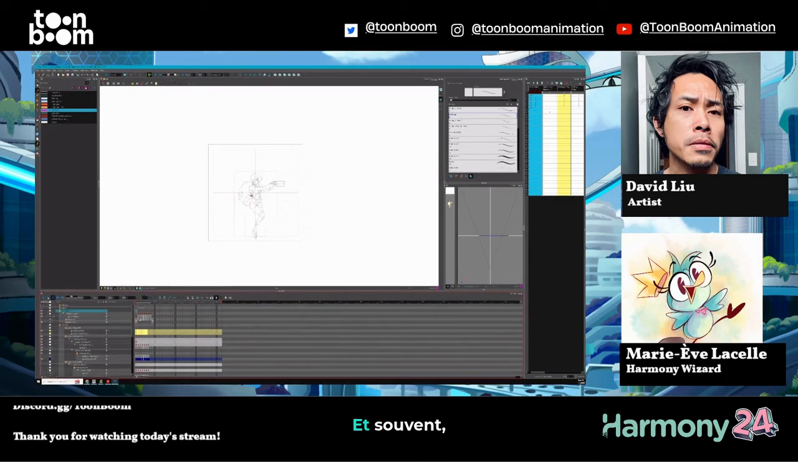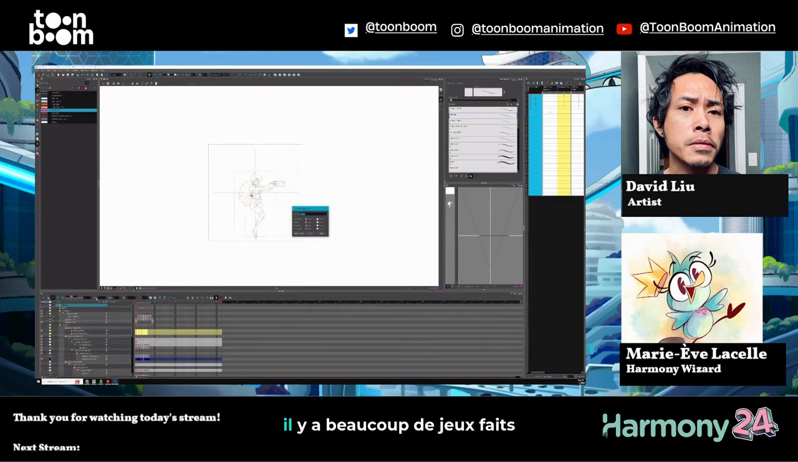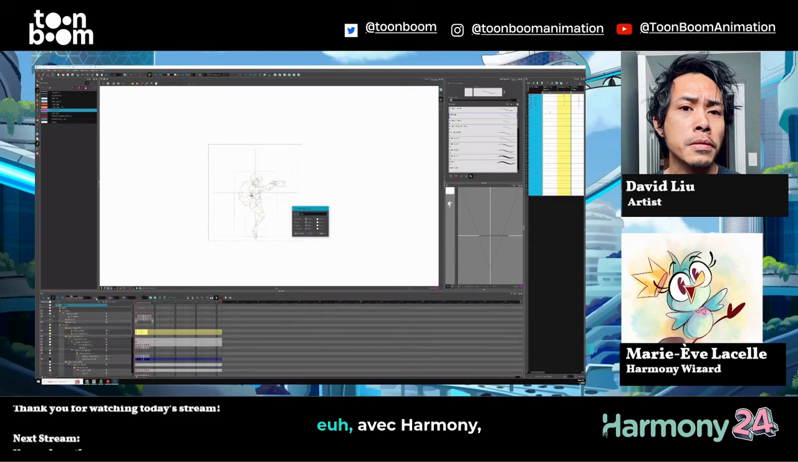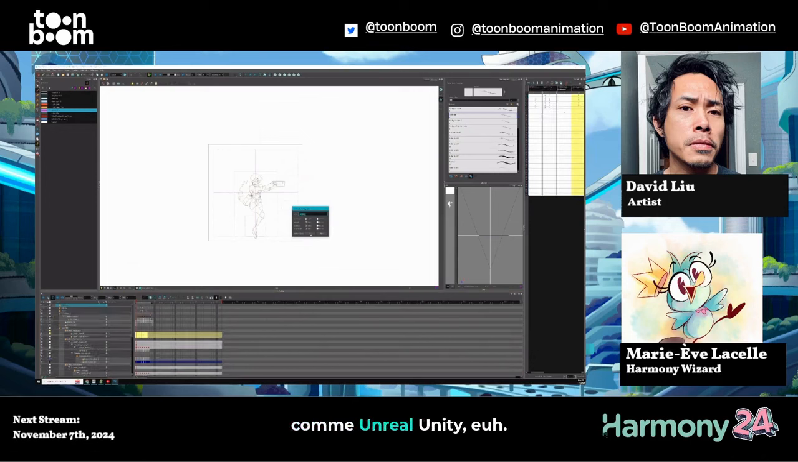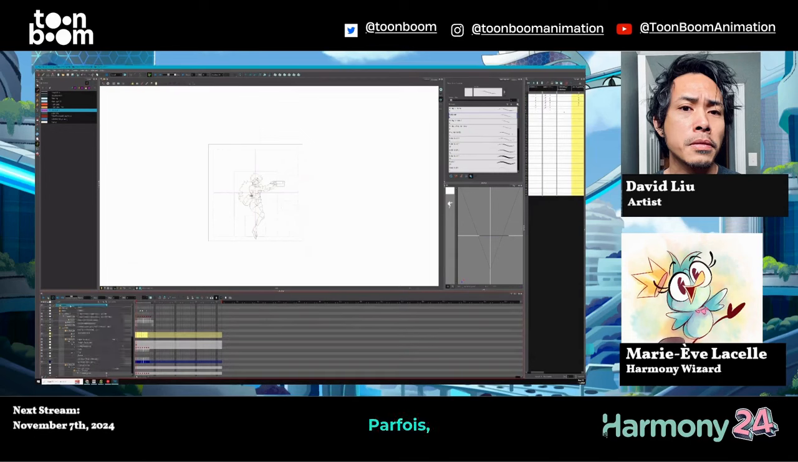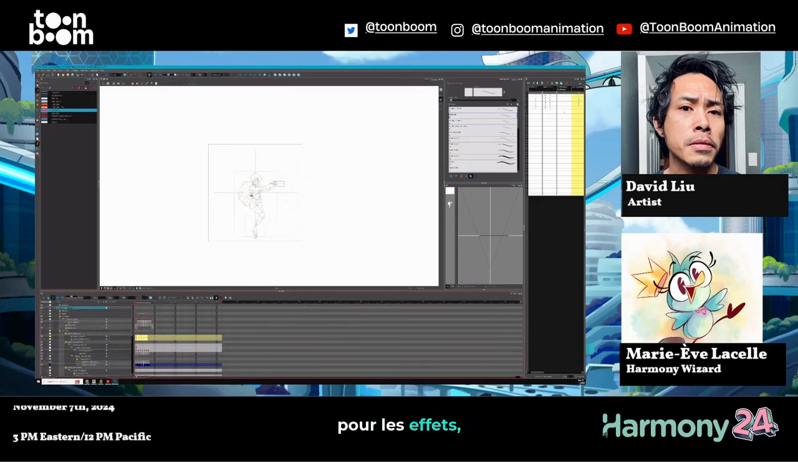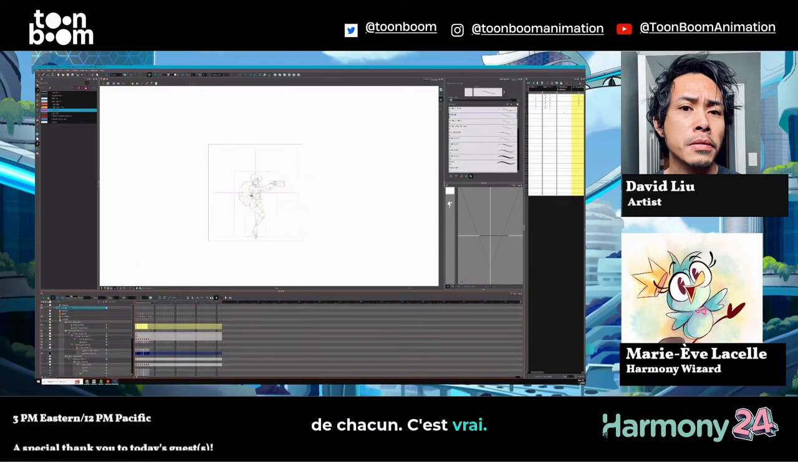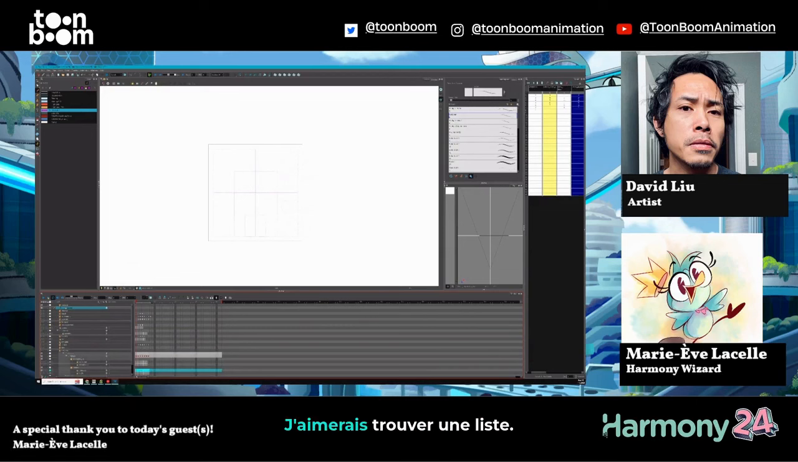Right. And oftentimes games are such a big mix of different softwares, right? So there is a lot of games made with Harmony, but it's also made with other things like Unreal, Unity. Sometimes you're going to use Harmony for the characters, and you're going to use Flash for the effects, because it depends on who's used to what, right? But there is a lot of games that are made with Harmony. I wish I could find the list though.